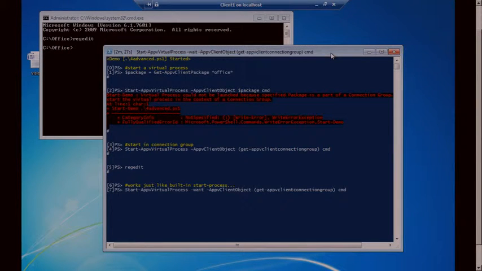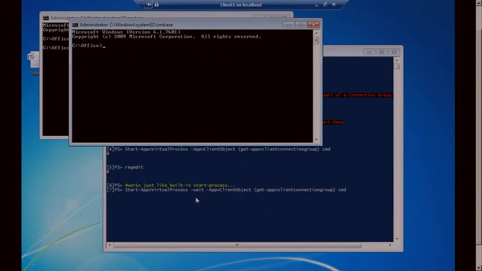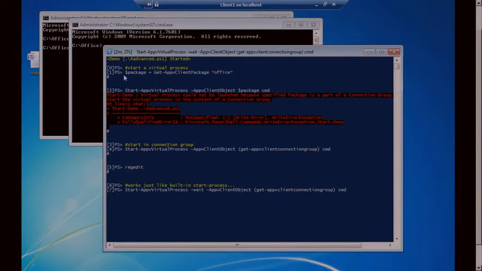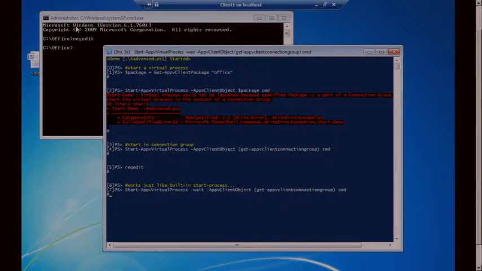One really important thing to note is that Start-AppvVirtualProcess inherits a lot of functionality from the built-in Start-Process commandlet. So if you've been using Start-Process before, you can expect Start-AppvVirtualProcess to have the exact same functionality that Start-Process does. And so one of the things that Start-Process uses is a -Wait flag, which you can use to wait on a process to exit before the commandlet returns. And here I'm going to use that flag with Start-AppvVirtualProcess. And you can see that the commandlet hasn't returned yet until I close down this virtual process.